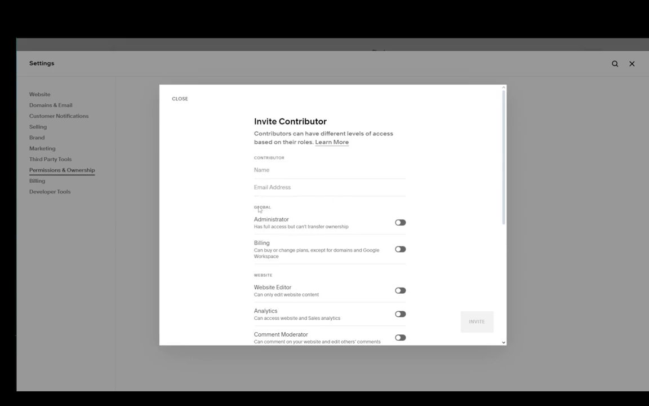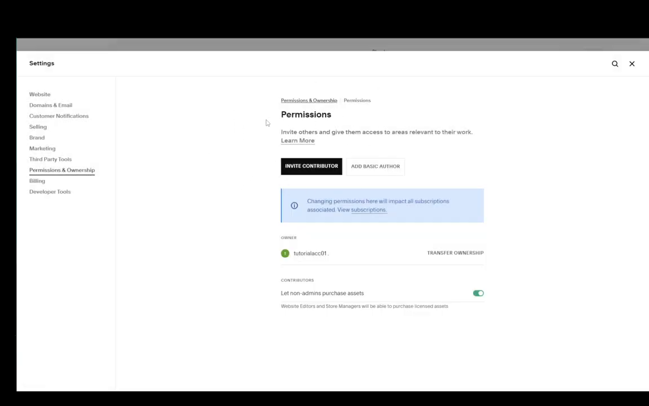However, what is needed under global, you're going to set administrator privileges and then invite them and have them accept the invite. You do need to have them accept the invite before you actually transfer ownership, so they need to check their email for an invitation.